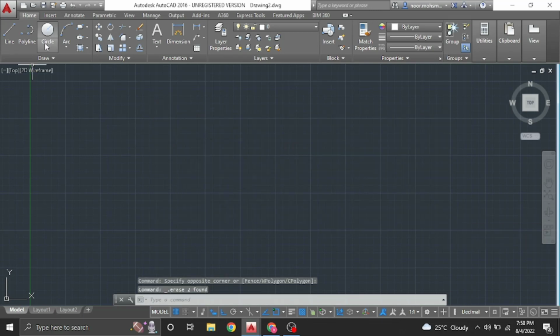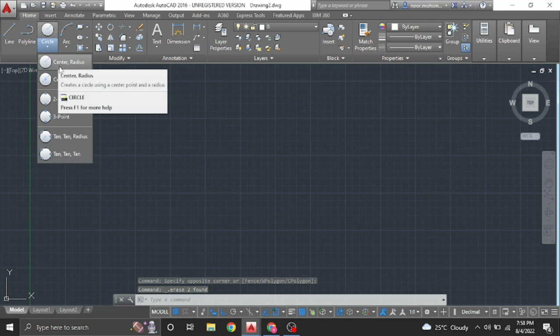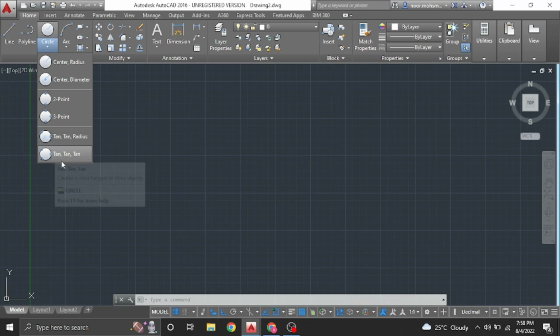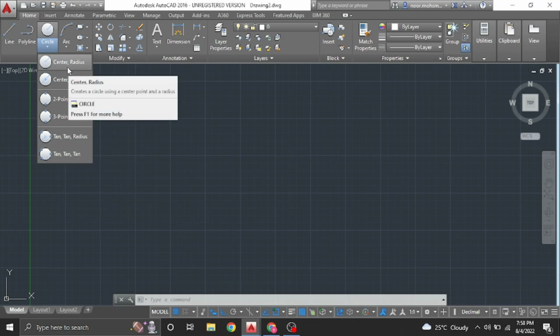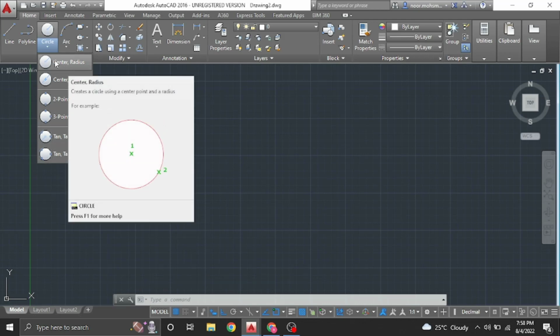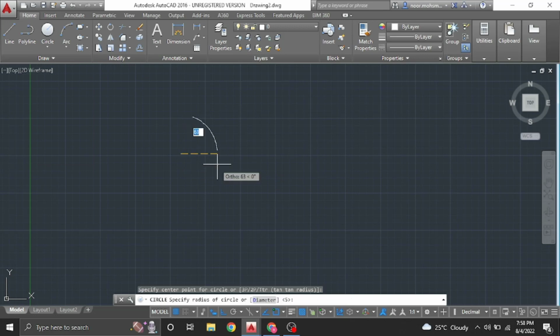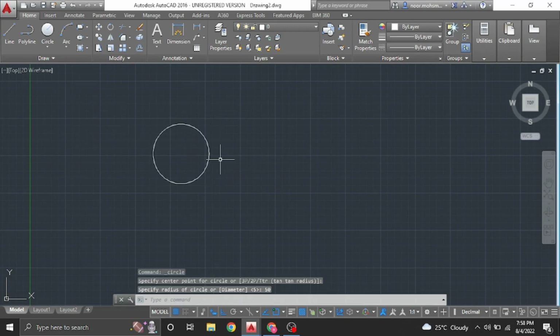So now let us go through the circle. A circle can be drawn in 6 ways. According to the type of application, you can use the concerned circle option. Suppose you want to draw a circle with center and radius, you can select the center and give the radius, like 50. So this is a circle that we have drawn with a radius of 50.